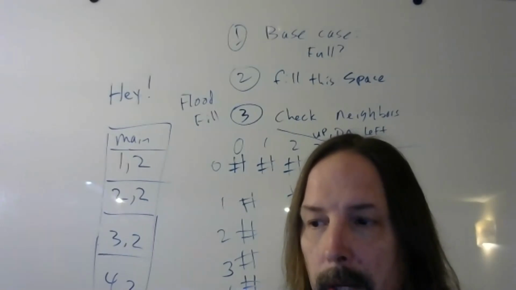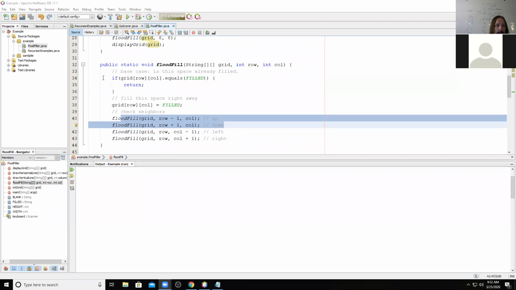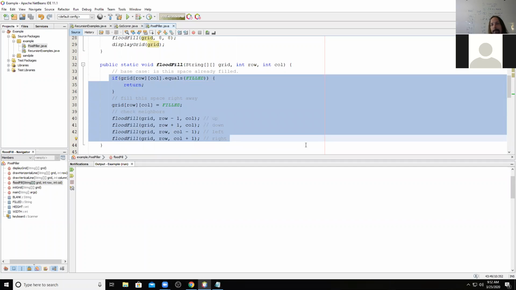I'm bringing the share back up. All of that work happens in what? 7 lines of code, right? That is where recursion becomes very powerful, because you can do a very intricate job filling in a weird amoeba-like shape with 7 lines of code.